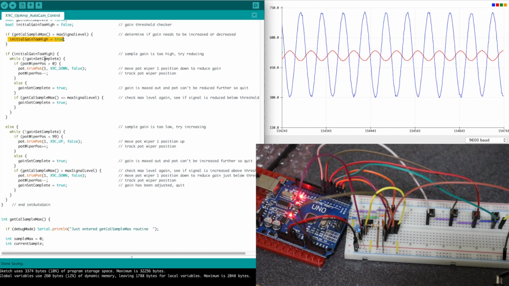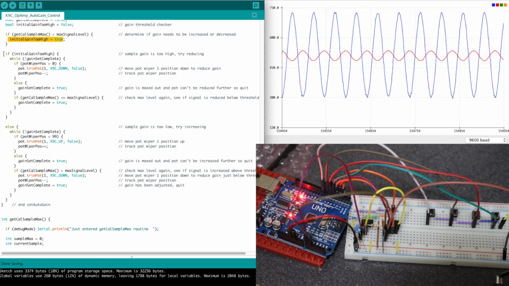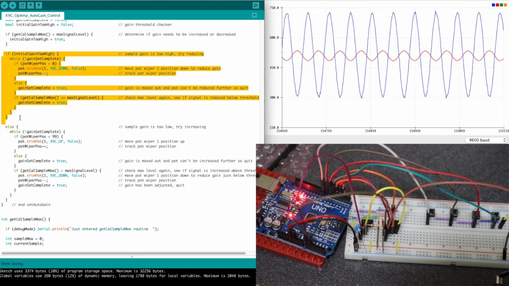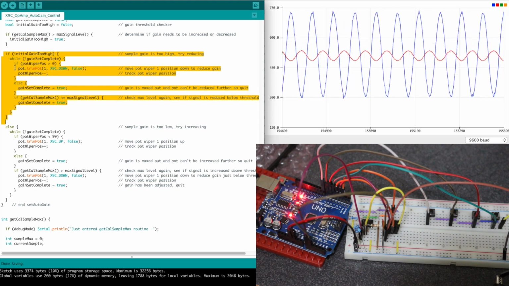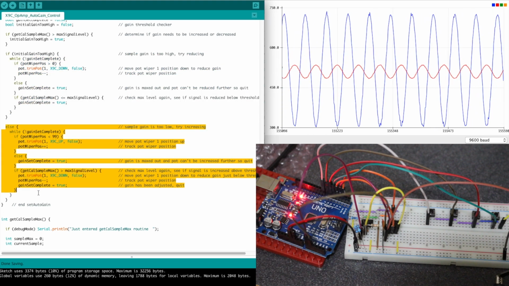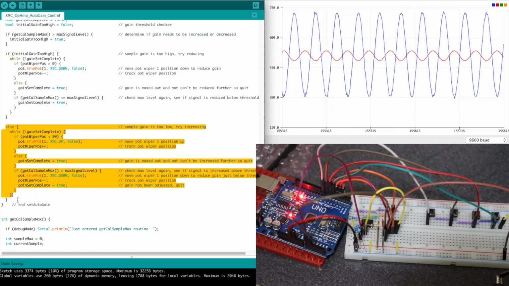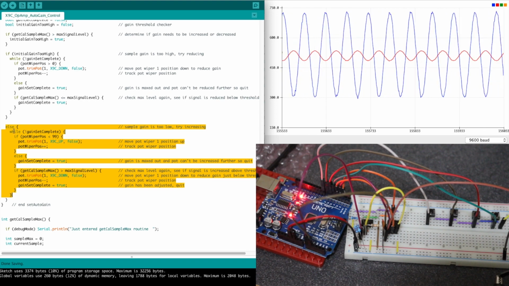So if my gain is too high, I end up in this if statement. If my gain was actually lower than target, I end up in this if statement down here, and that would be the end of setting the gain. So the magic happens in one or the other of these.